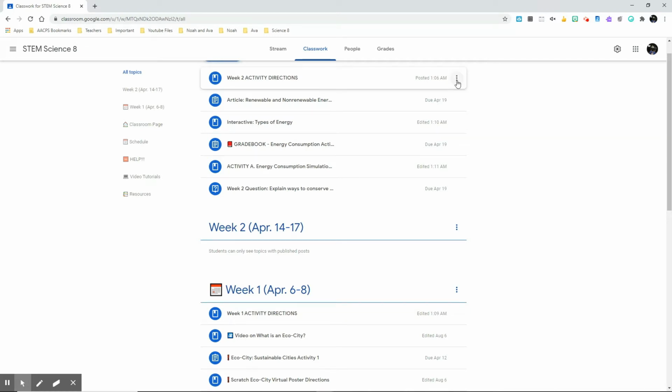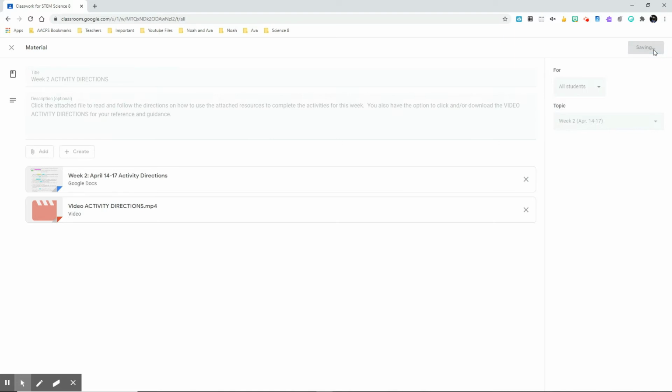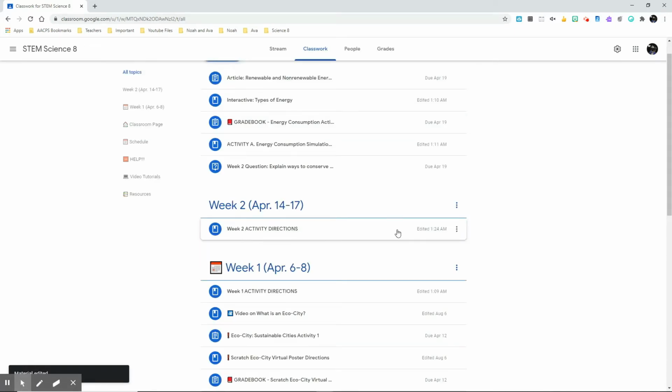To add these activities inside the week 2 folder, you can do it in 2 ways. One, you can click the 3 dots on this side of each of the activities. Click Edit under Topic instead of No Topic. Then you can click week 2 and then save. And then you will see that it is now under week number 2.